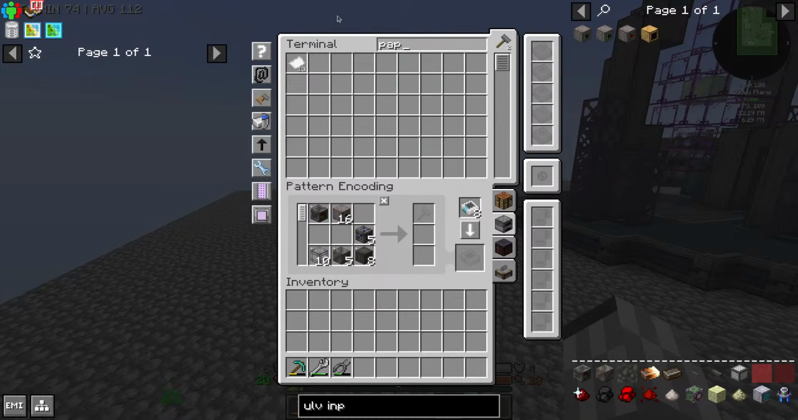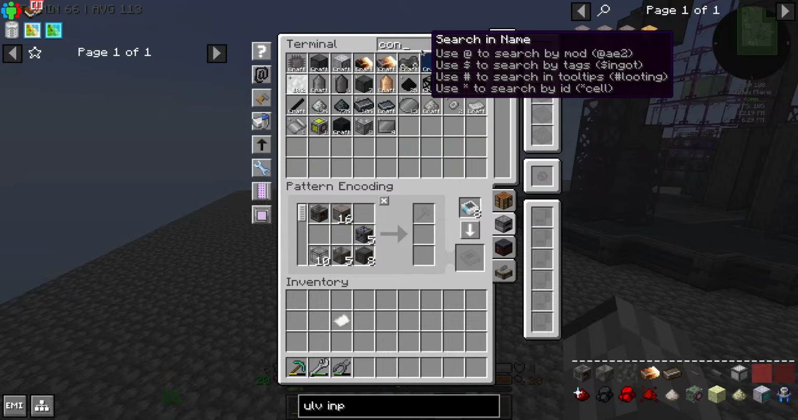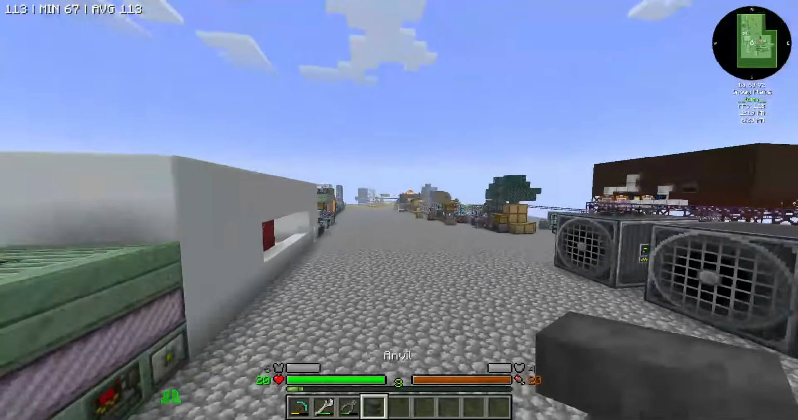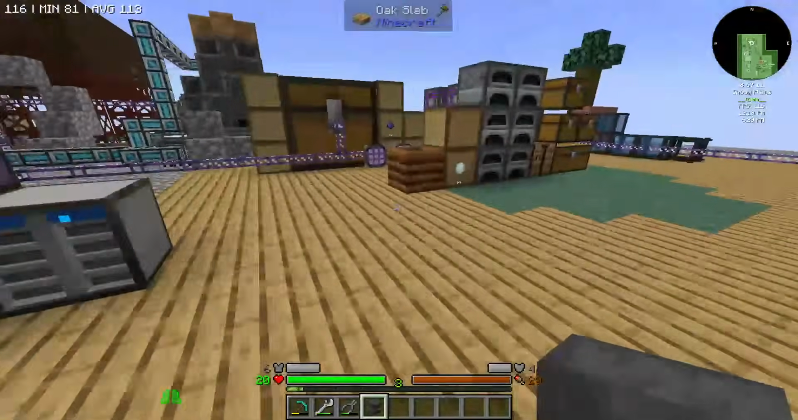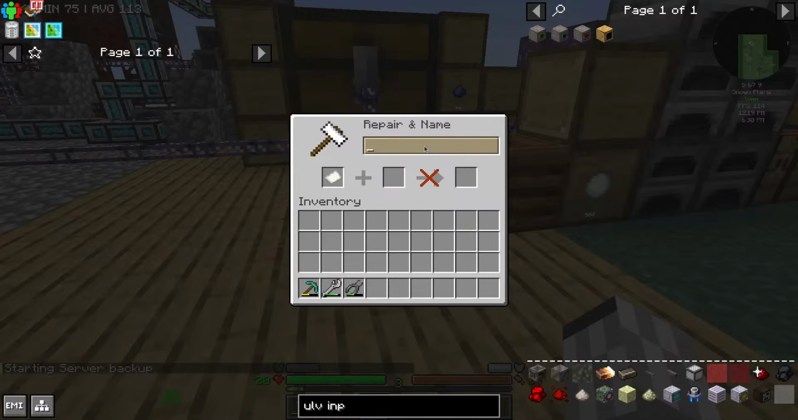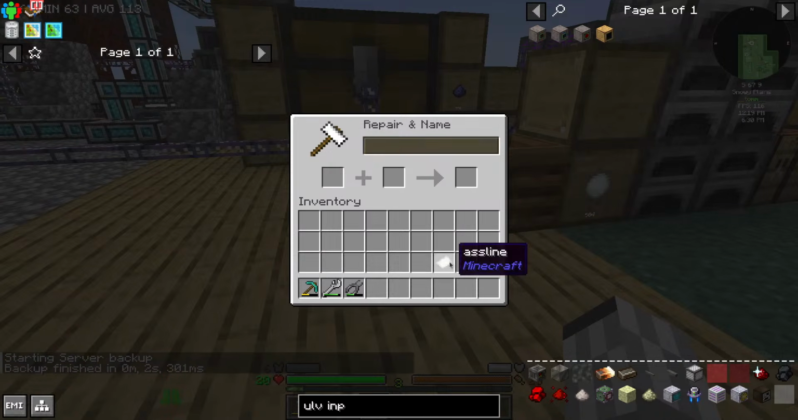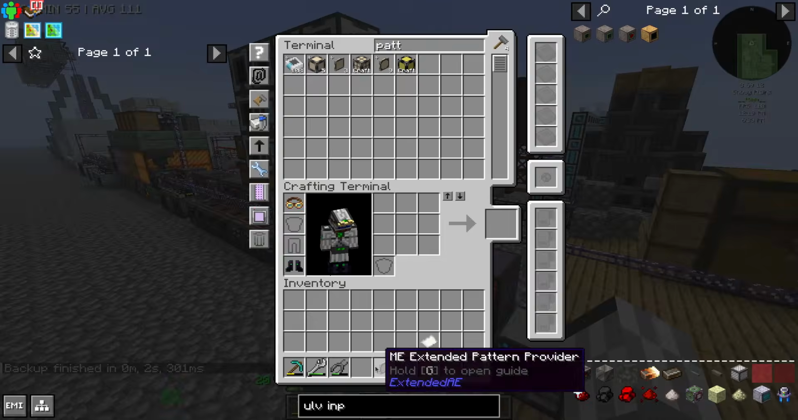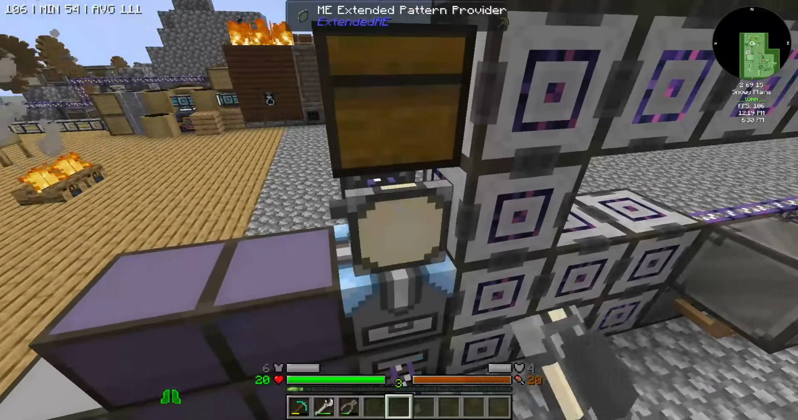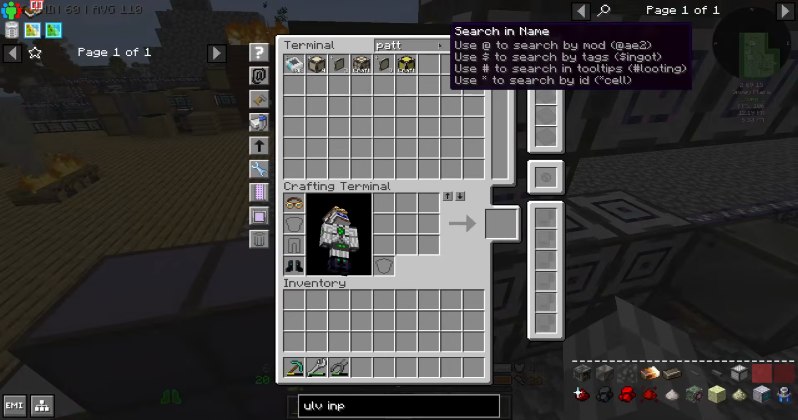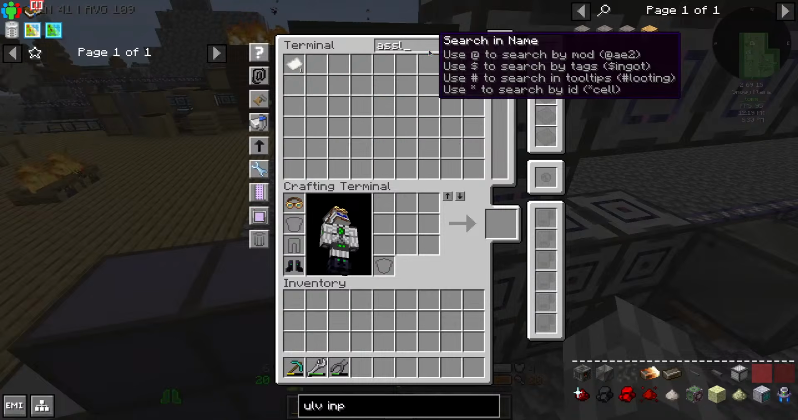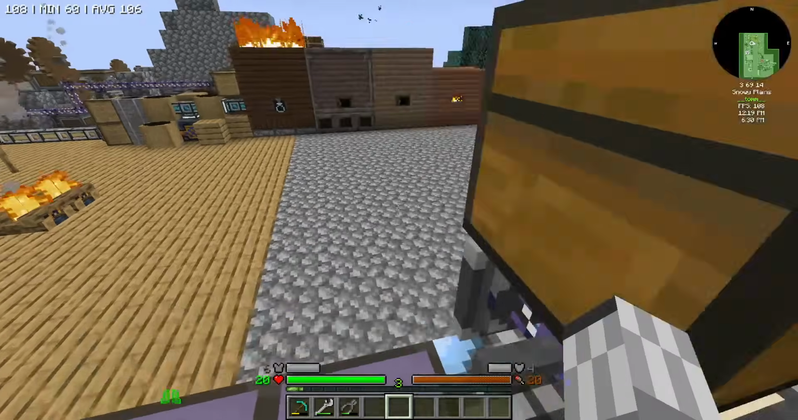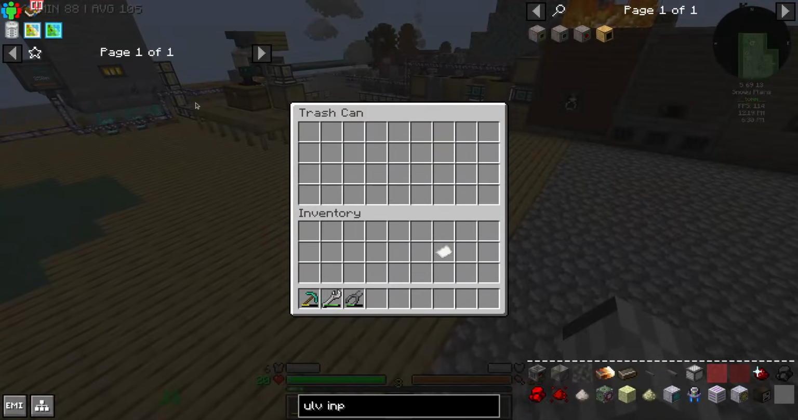Now, paper, anvil. Okay, and today I'm going to get some fake patterns for those kind of things. Here, assembly line. No, pattern provider here, and I will drop there. Just no. This one here. Okay. And this one can go into the trash.